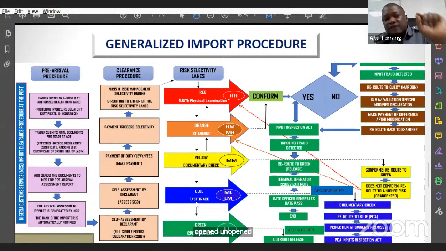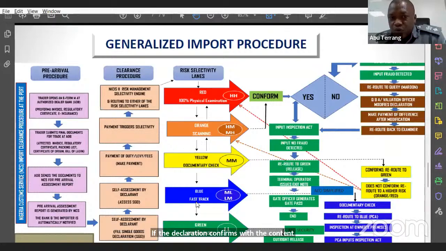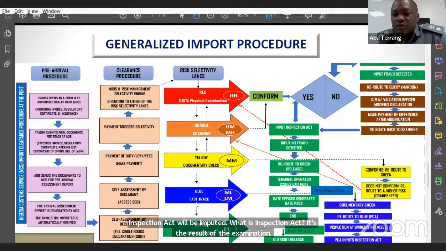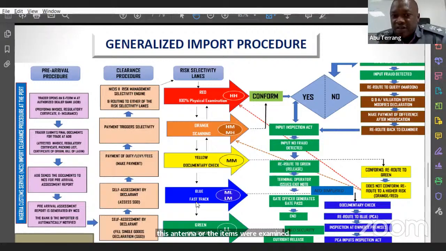Then after the physical examination or scanning, if the declaration conforms with the contents of the container, for example, then the Inspection Act will be imputed. What is the Inspection Act? It is the result of the examination. They will type into the system, this container or the items were examined by so and so and found to contain this. Then release hereby authorized. That means if there's no issue found, automatically after the examination, they will release it.